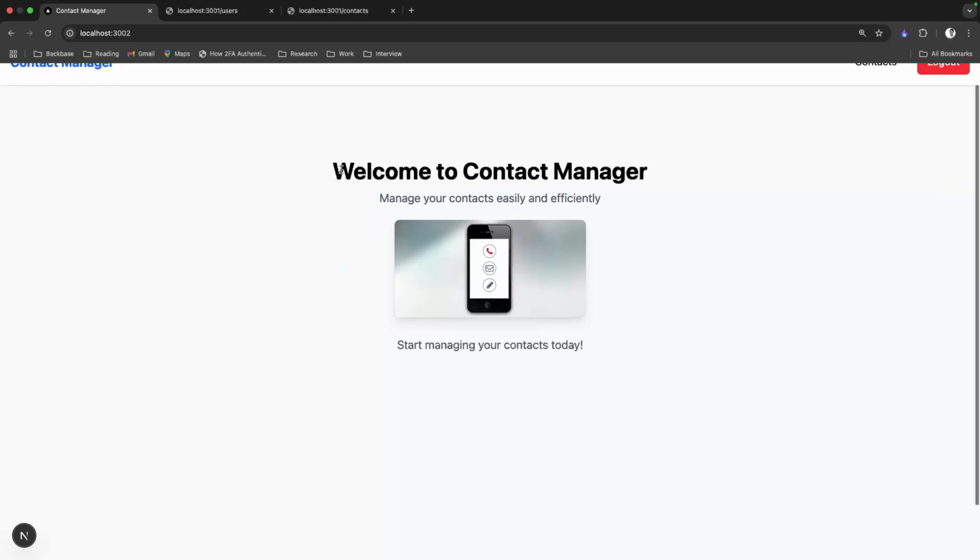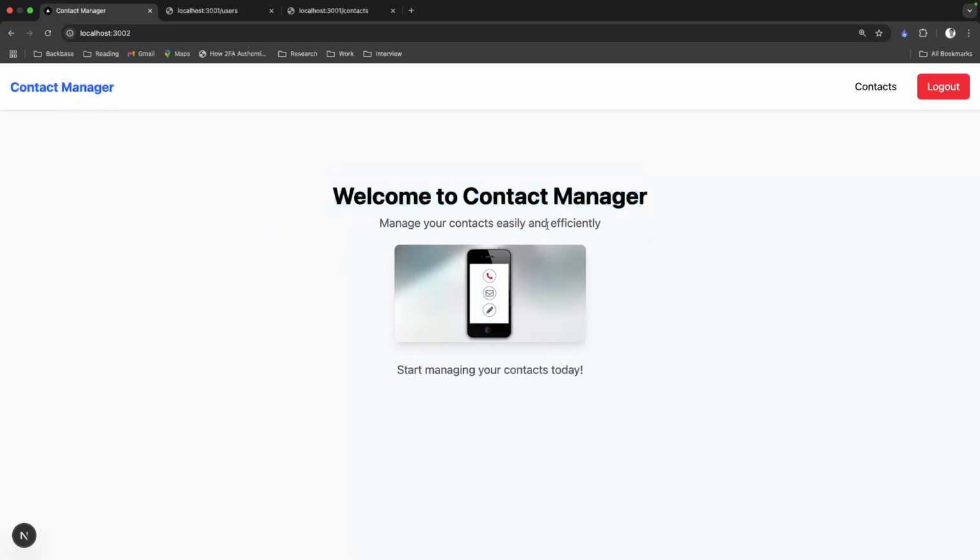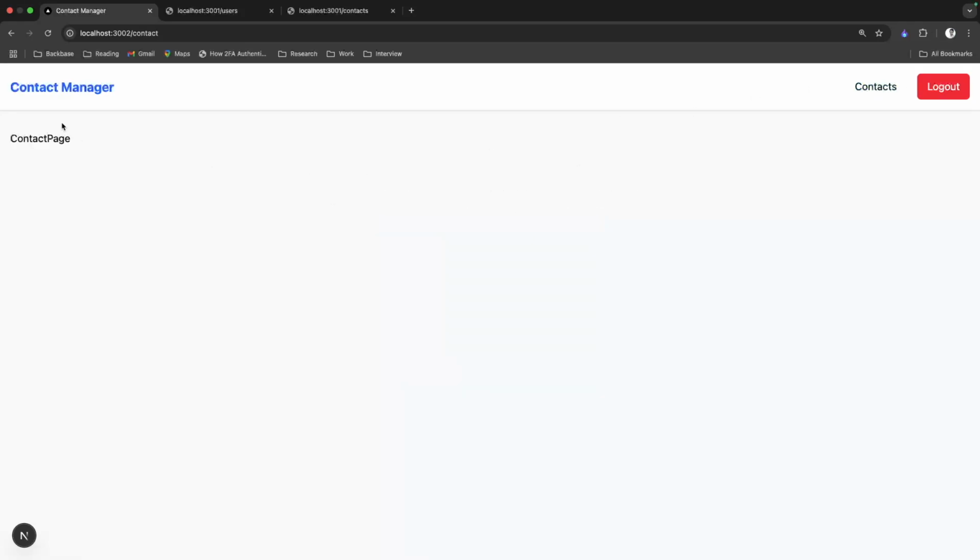Now if I go, then we have a simple home page. Welcome to the contact manager. Manage your contacts easily and efficiently and start managing your contacts today. Now, if I click on the contacts, then we see a contact page. So here what we will need is we are going to list down all our contacts.